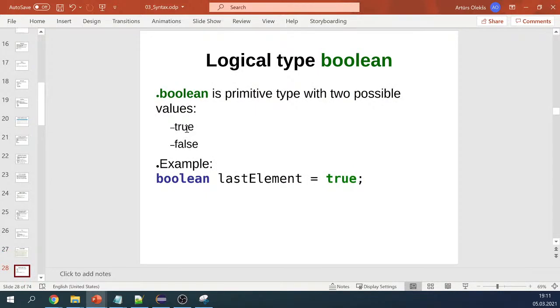Then we use the logical type boolean, which can be true or false. There is nothing detailed, just true or false. Booleans are used for logical expressions to determine if the condition is true or false. If we compare something, if we check something, then we have the output which is true or false, and this is what we use. We check if it's true or false.